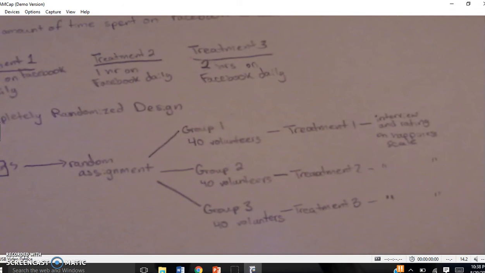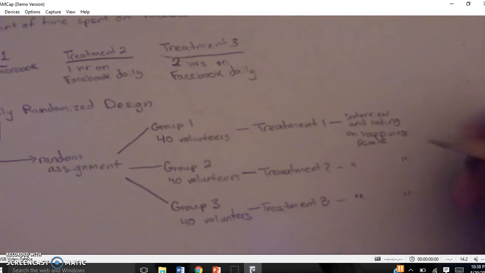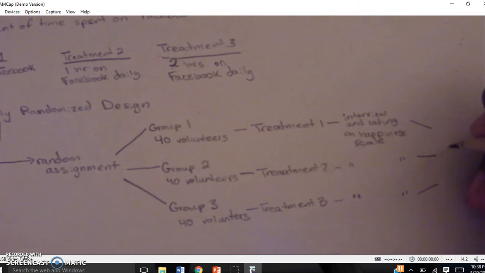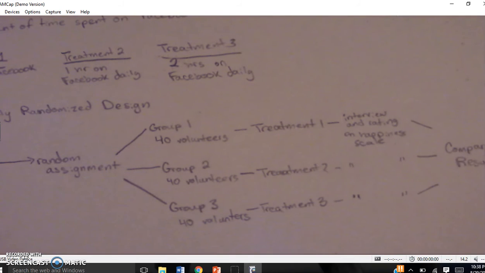And then finally, our final step, once we have calculated and measured our participants' happiness, is to compare results. Is there a difference in the happiness scores for people who receive treatment 1, treatment 2, or treatment 3? Did the amount of time spent on Facebook actually affect individuals' happiness?